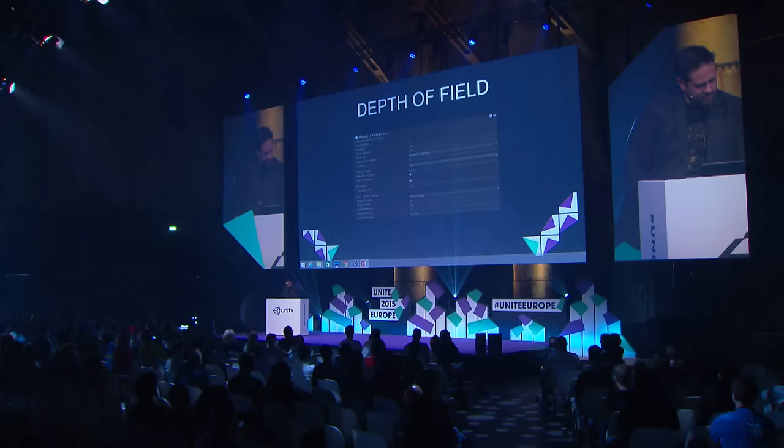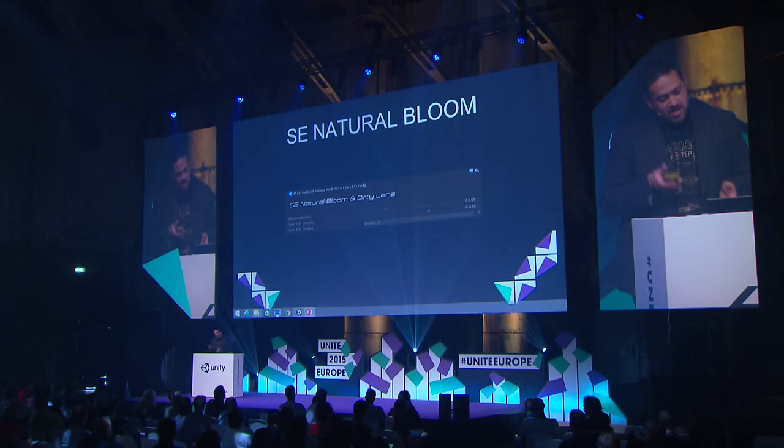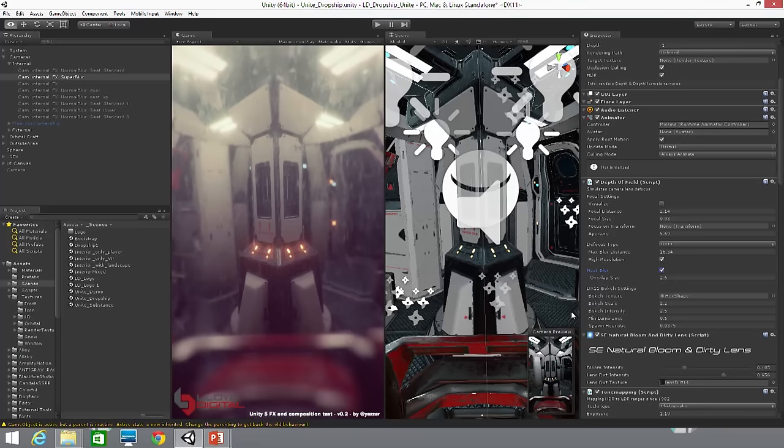SE Natural Bloom. This simulates subsurface scattering of light inside of a lens, and I use this on everything. In my mind, it's an absolutely essential asset store purchase. It is linear only, and it requires an HDR camera, so it won't work on everything. Now, the lens dirt on it, well, I'll show you it quickly. Right, okay. So, SE Natural Bloom. This is it with it off. Look, it's horrific.